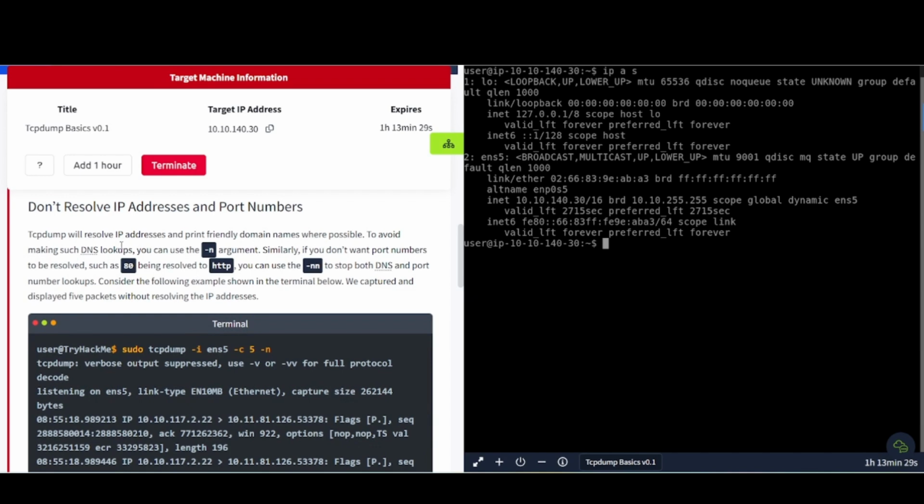Don't resolve IP addresses and port numbers. TCPDump will resolve IP addresses and print friendly domain names where possible. To avoid making such DNS lookups, you can use the -n argument. Similarly, if you don't want port numbers to be resolved, such as 80 being resolved to HTTP, you can use the -nn to stop both DNS and port number lookups.